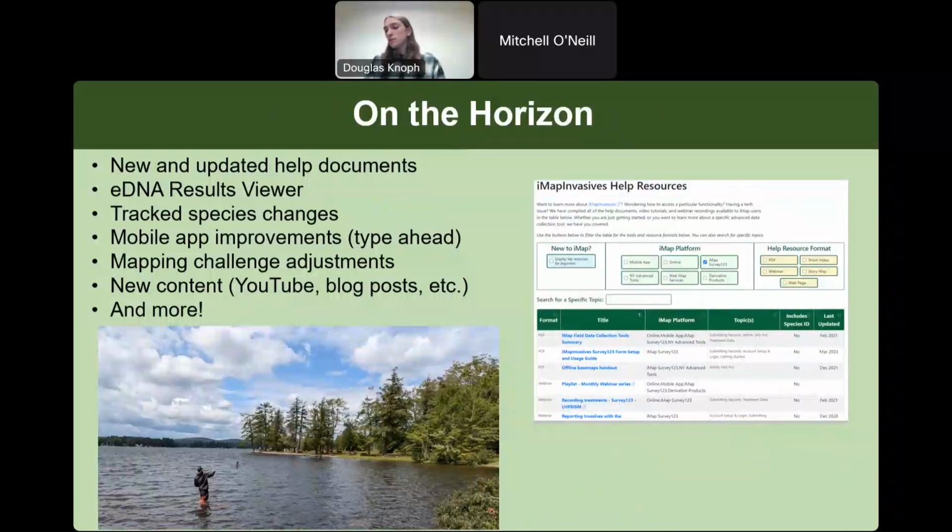And that's it for most of the big updates to iMapInvasives, what we've been working on and what we've launched throughout the year. We do have several things on the horizon. This isn't by any means an exhaustive list of the things that we're working on. There's always 100 projects on the iMap back burner that we're working on.